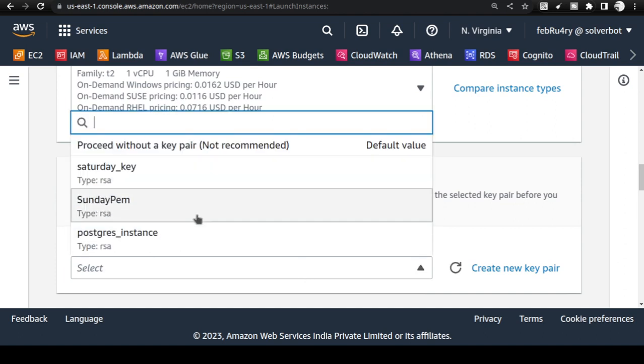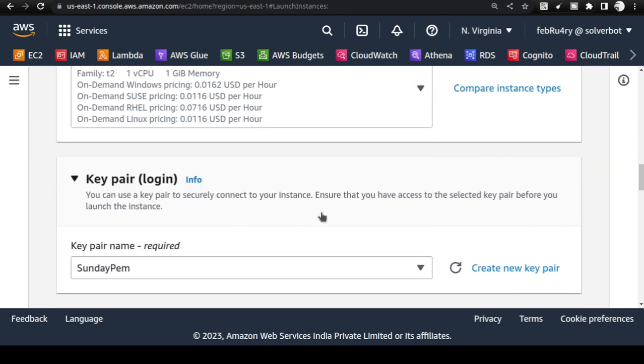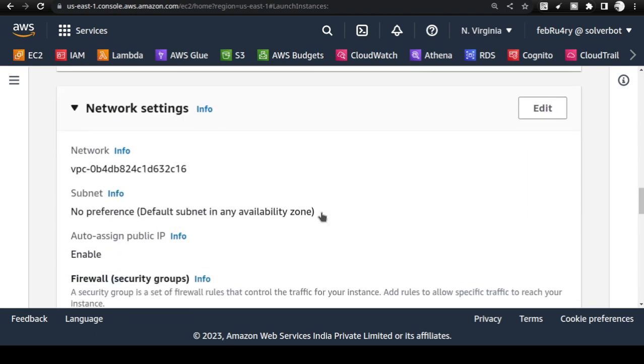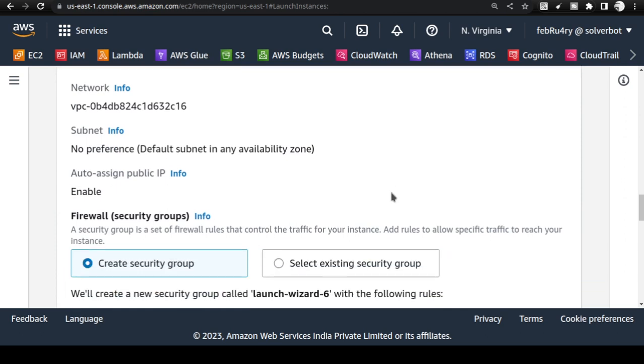And here you need to select the key pair that you created. So here I have 3 key pairs. I will be using Sunday PM. And give a name that is very memorable, guys. Okay, I like Sunday. And then comes the network settings.